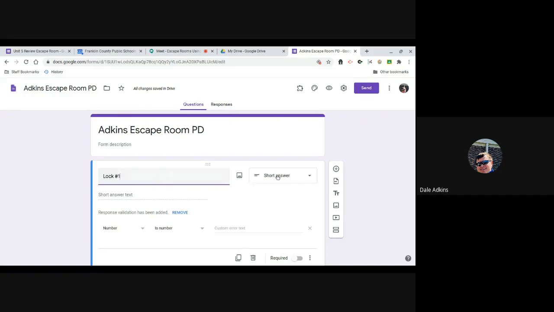You'll want to make it short answer, because you don't really want to make it multiple choice, since then the students are more likely to just guess at whatever the answer is. So I always make mine short answer because I want to know exactly: they either know it or they don't. The short answer text is basically where the students type in their answer.